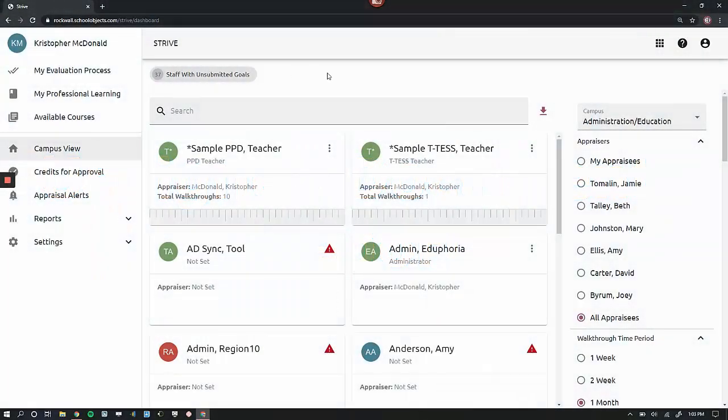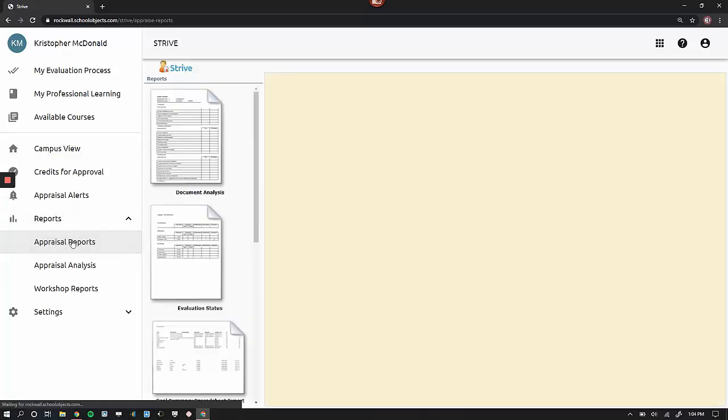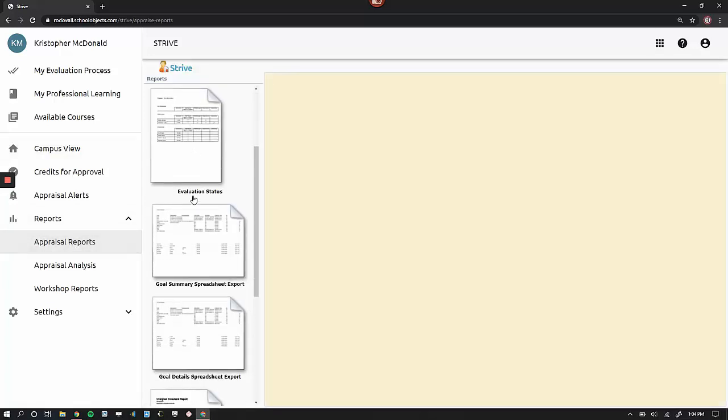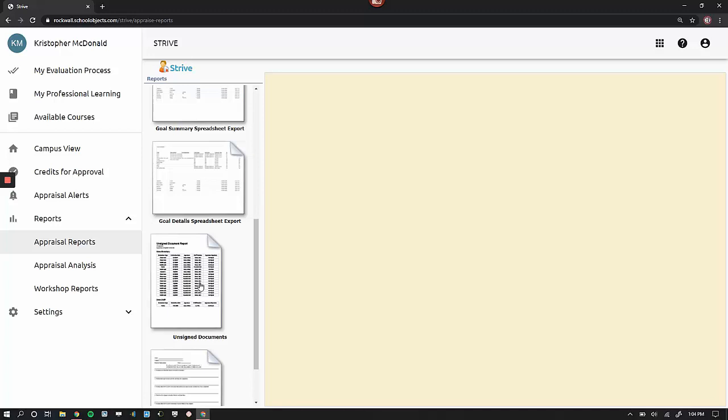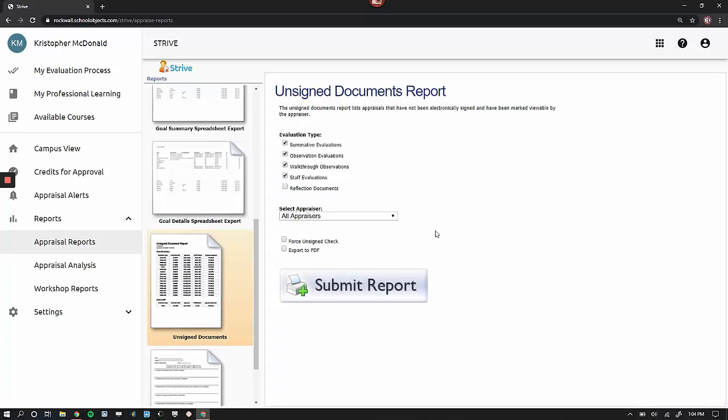Another helpful tool for capturing electronic signature information will be this reports tool over here. Underneath appraisal reports, when we select that, we're going to have an option. If you scroll down, you'll have an option for unsigned documents. Now, to be clear, this will only show you the documents that are available to have been signed that have not yet been done. So if you have not let staff view yet, then you won't see them show up on this report. Because T-test requires a summative, we do want to select that.